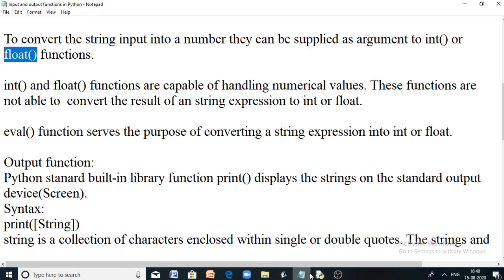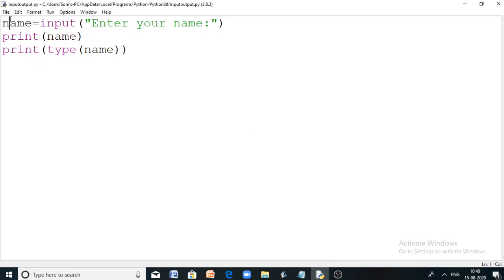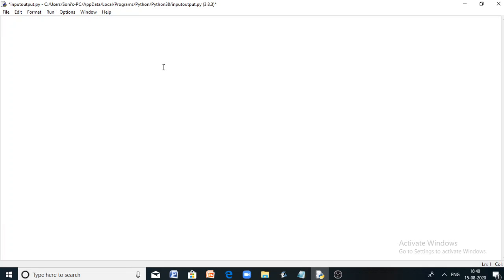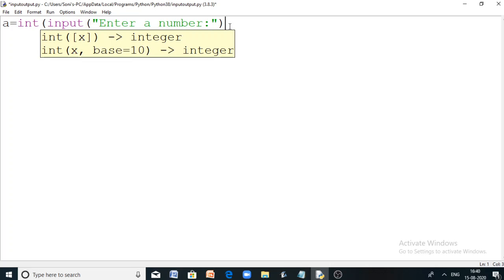So let us check that. Let me change the content. Let me declare variable a and input, enter a number. So the user is expected to provide a number. He will enter, for example, 100 or 1000 or 20.5, whatever, but it is considered as a string. So you want to convert it into the required numerical type, whether integer or float. If you want to convert it into integer, then whatever you are getting from the user through this input function should be passed as the parameter to the int function.